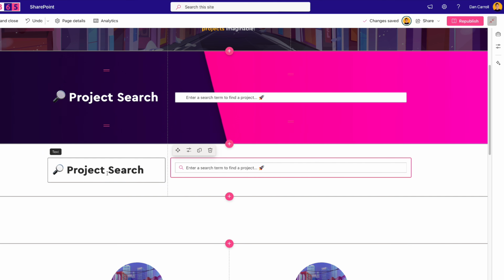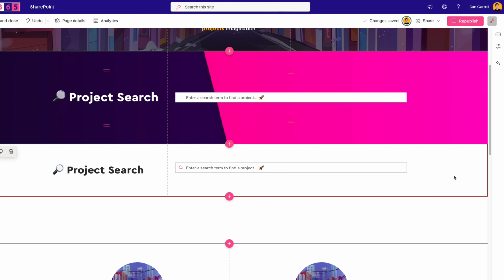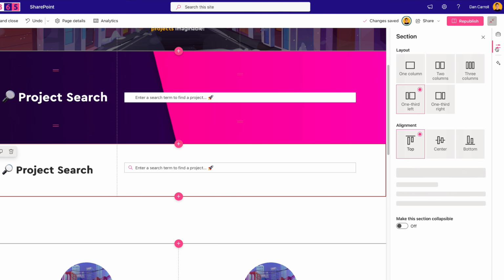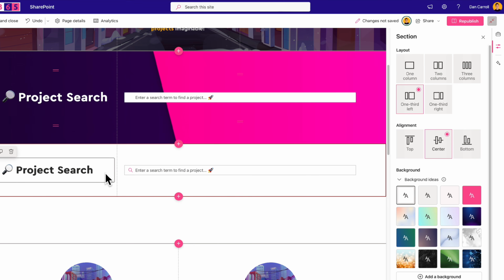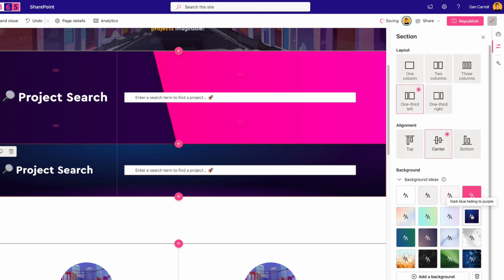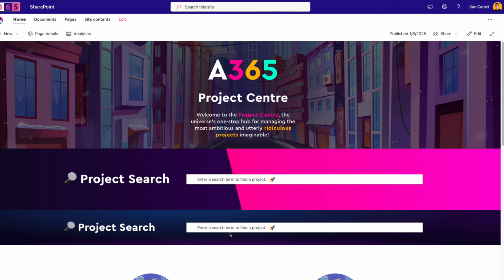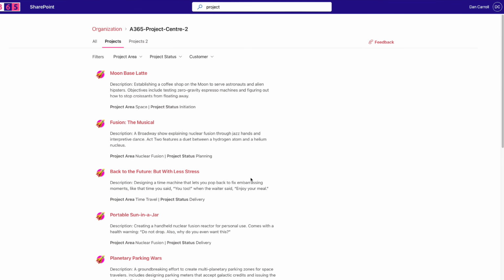If you want these to line up together, all you have to do is select the section, hit the properties here, and say center. That's going to make them nice and aligned. The only other thing I did is add in a background behind this, but you can add in anything you want. Once you've done that, we'll click republish. Now if we come in here and enter a term, so project, and hit enter, it's going to automatically bring us to our search results page in the vertical that we wanted. That's magic at that point. It's really going to be something that I think is useful to users.